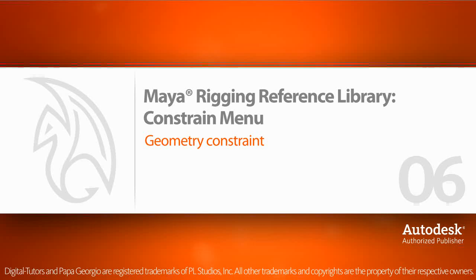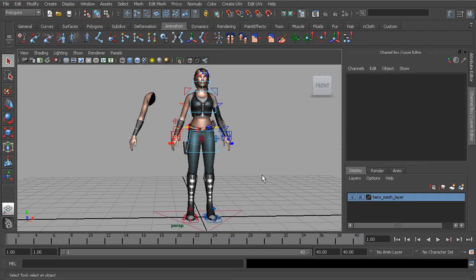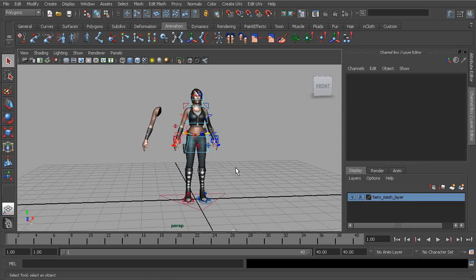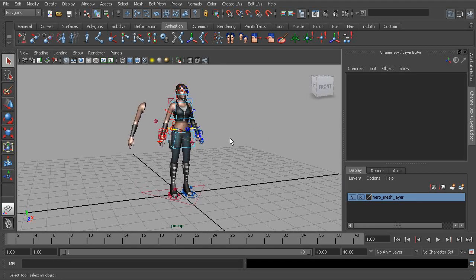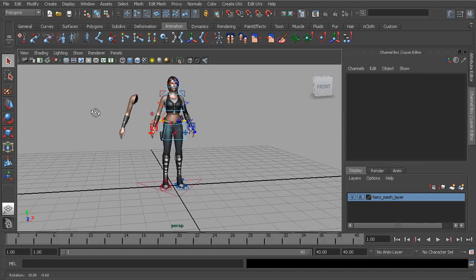Let's learn about Maya's geometry constraint. The geometry constraint connects an object's position to a surface, whether it be a NURBS surface, a NURBS curve, or a polygonal mesh. Let's go ahead and learn how to use this constraint. It's actually a really neat tool.